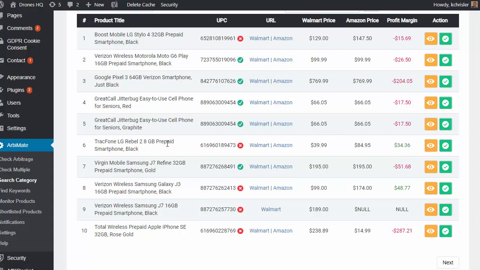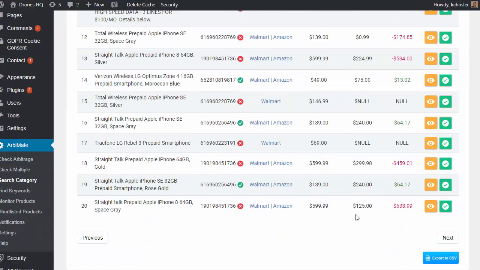So here's an example of a TracFone. You can make a $34 profit for each one. Here's one for $48.77. If I go to the next page, here is some more. So here's one, $64 of profit. So every time I sell one of these on Amazon, I go to Walmart, buy it, ship it to the customer, and I make $64.